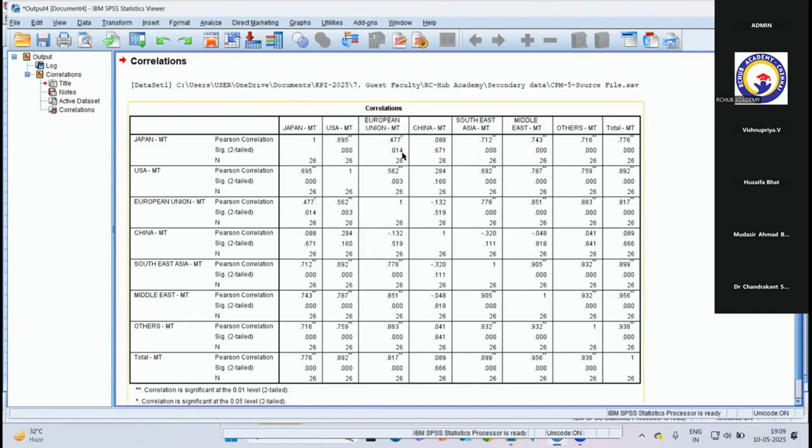In the output, how to interpret the output? The very first thing you have to see is the significance value. If the significance value is less than 0.05, then you have to look at the Pearson correlation value. If the significance value is less than 0.05, we can say there is a significant relationship between USA and Japan. And how much is the relationship? It has 69.5%. How are you saying that? You're saying that by using the Pearson correlation value. The Pearson correlation value is nothing but the R value.